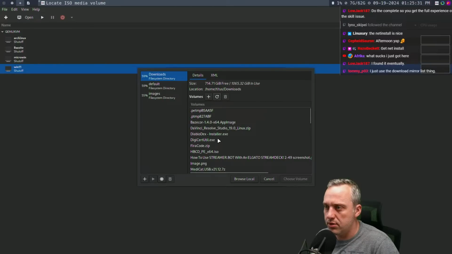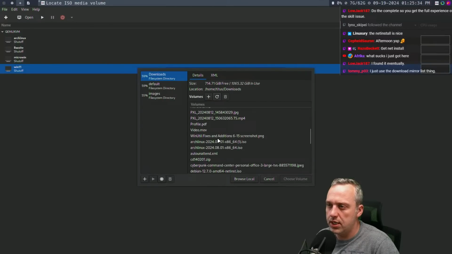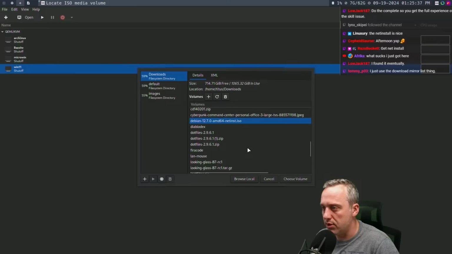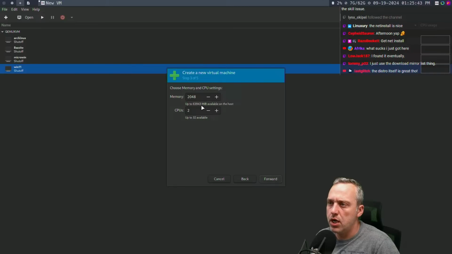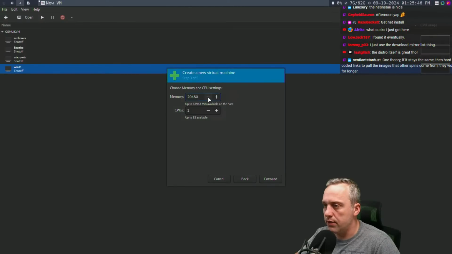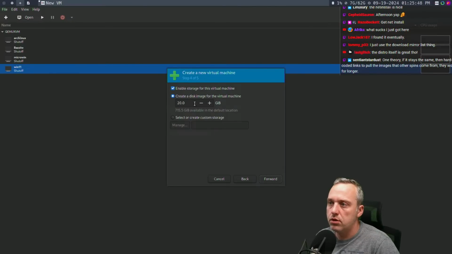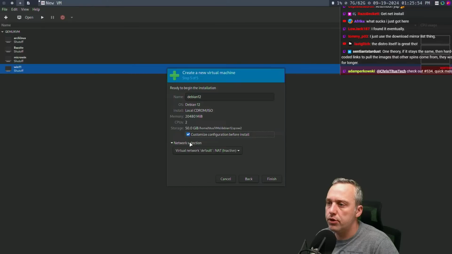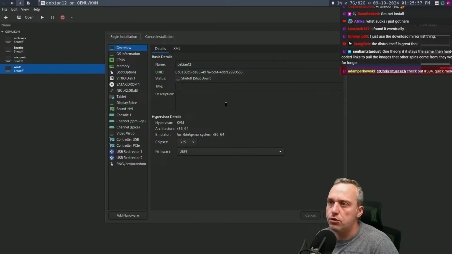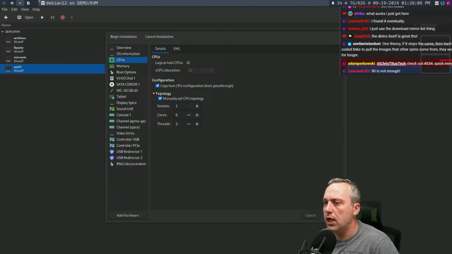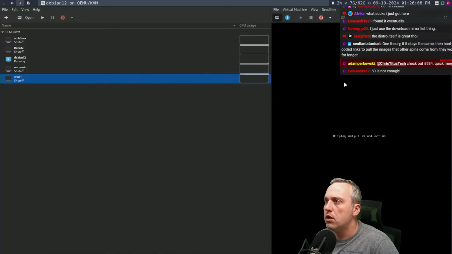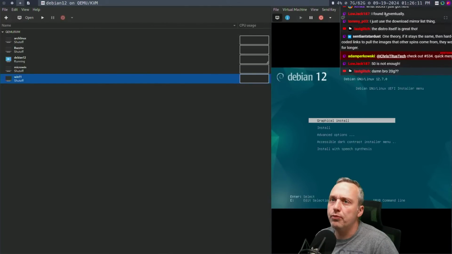All right. Is Debian here? Did they name their ISO something weird? Oh no, it's just Debian. Cool. Debian 12, forward. Well, let's just give it 20 gigs of RAM. Sure. Let's go 50. Forward. Debian 12. Custom. Let's go bridge mode. Finish. Let's change that CPU topology, shall we? Let's go 6, threads 2. Apply. Begin. And away we go.